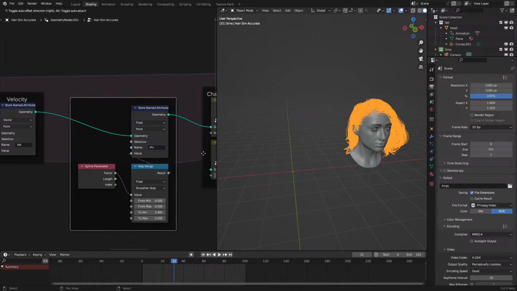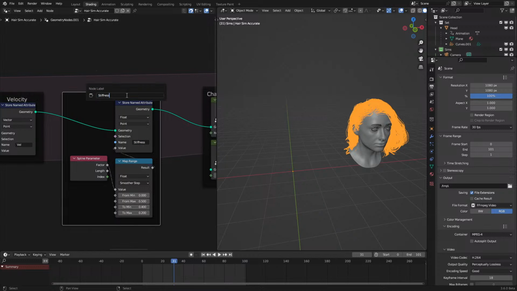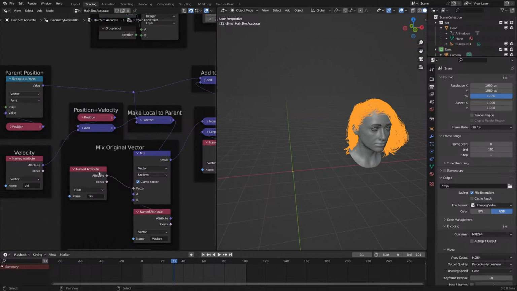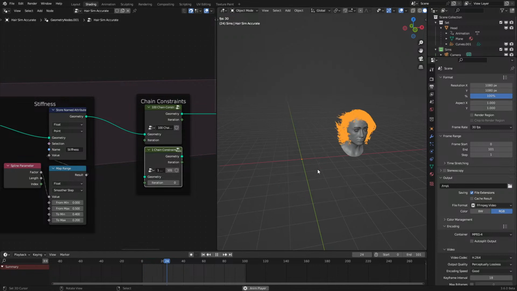Interesting. Oh, I should label this stiffness. Stiffness. Yeah, that's what we do. Stiffness. Let's put that into here. Stiffness. Yes, that is the correct word for that.